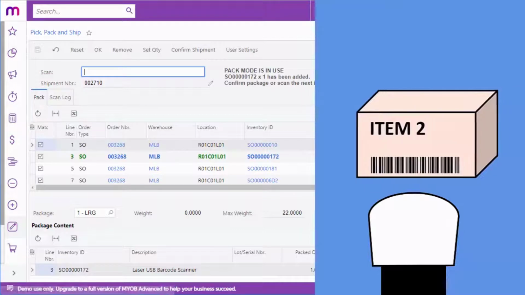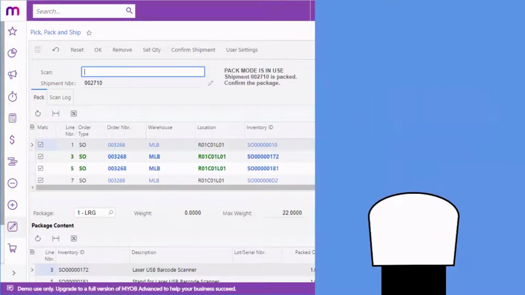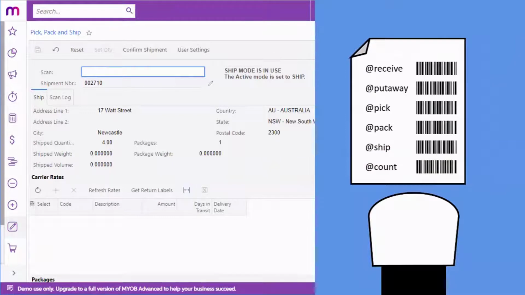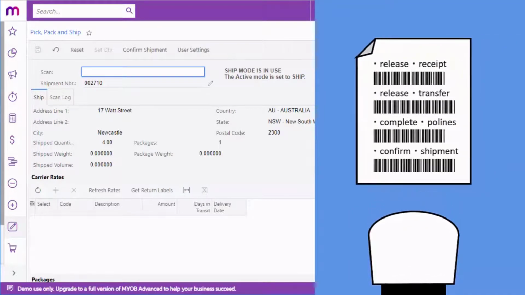Once all of the items to be packed have been scanned, the employee can either begin the process again to pack a new box, or confirm and continue to shipping mode by entering or scanning the Ship command. In ship mode, the final step in the process, the employee enters or scans the shipment number if necessary, and optionally scans the ID of a carrier. Confirm the shipment and the process is complete.